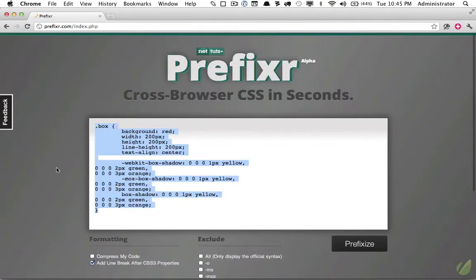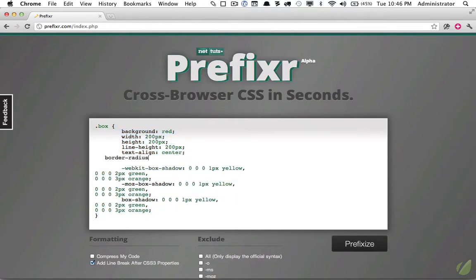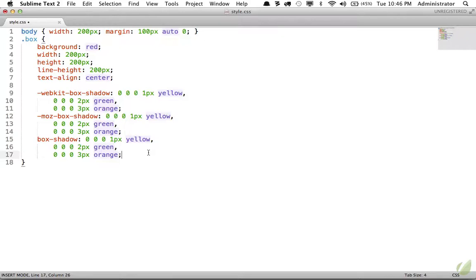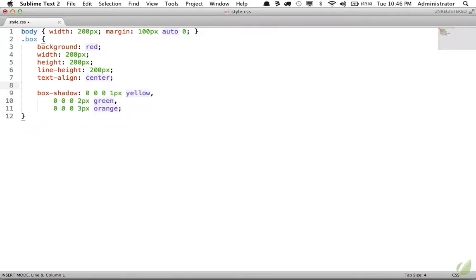And what's especially nice is you can do this for your entire style sheets. So for example, if I also had a border radius of 5 pixels, Prefixize, it'll take care of that for us as well. So what this means is you can write your style sheets using the official syntax, and then when you're finished, you can simply run it through Prefixr. It will update your style sheet accordingly.